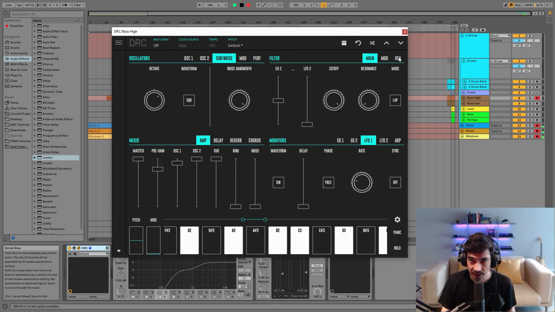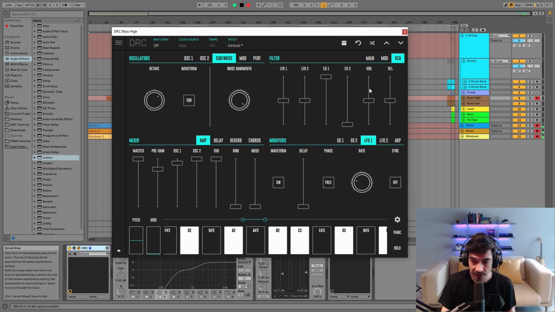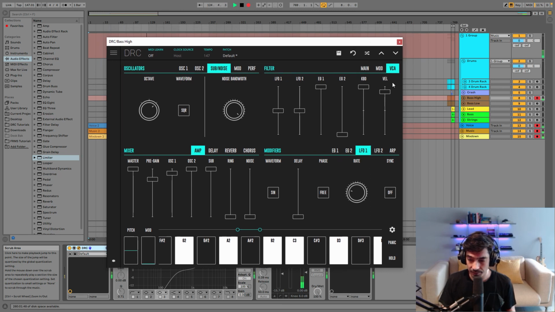But now let's go to the VCA. This controls the amplitude of the sound and raise the keyboard to maximum. This means the higher the note, the higher the volume, sorry. And for the velocity, we raise it to 795. This means the higher the velocity, the higher the volume.